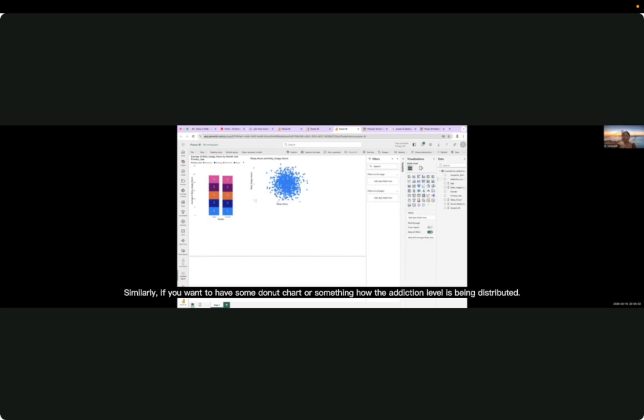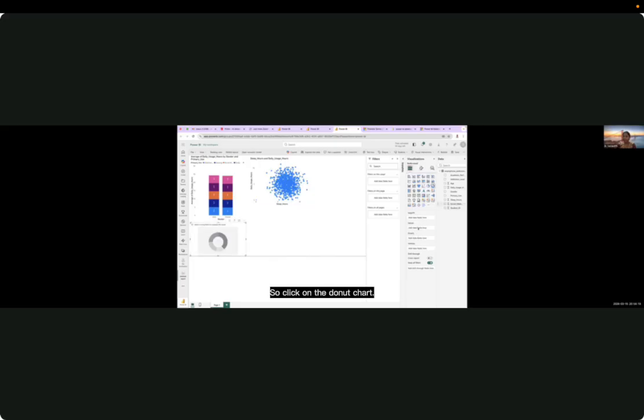Okay. Similarly, if you want to have a donut chart to show how the addiction level is being distributed, we can have one donut chart. So click on the donut chart. Now, when you click on the donut chart, you will not be able to see the x-axis, y-axis, all those things, because when it comes to a donut chart or pie chart, we can only use one variable. It's not about multiple variables.